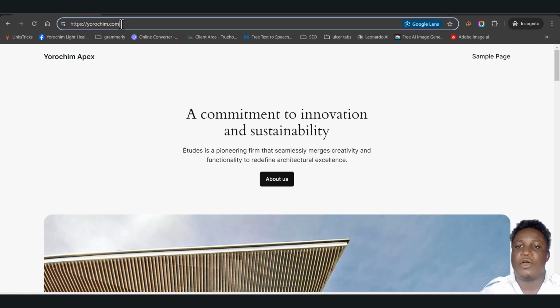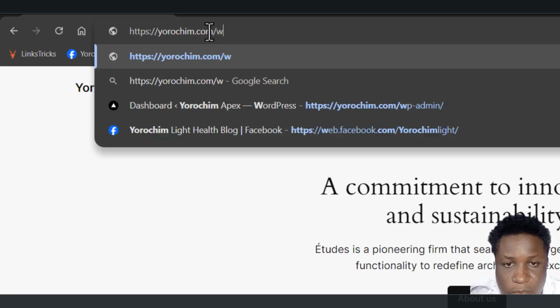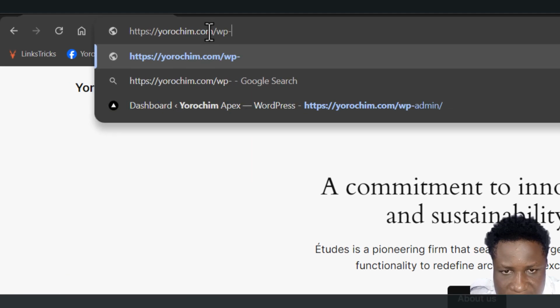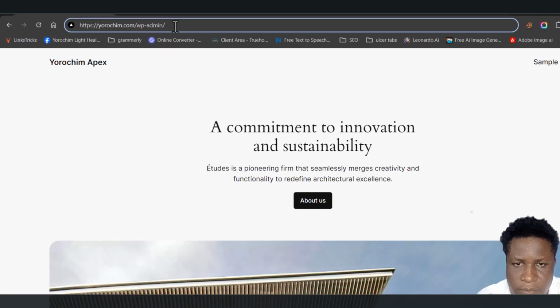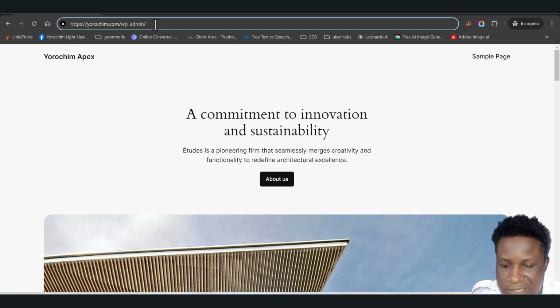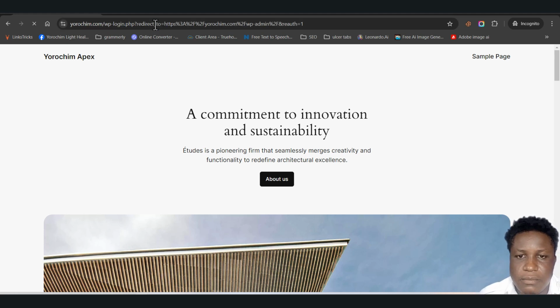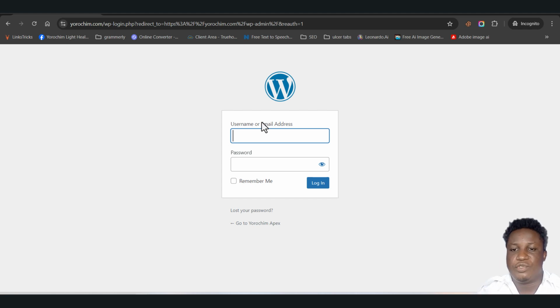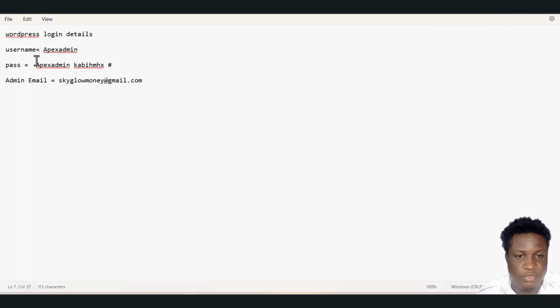But if you want to log into your WordPress admin dashboard, all you need to do is at the end of your domain name, you just need to type slash, WP, slash admin. You get the point. Then you add another slash. Now, when you click on it, it will prompt you to log in into your admin dashboard. So all you need to do is to put in your email and you put in your password that you saved.